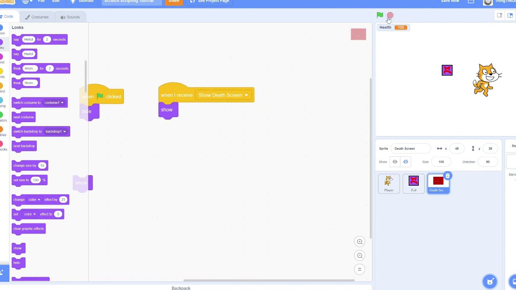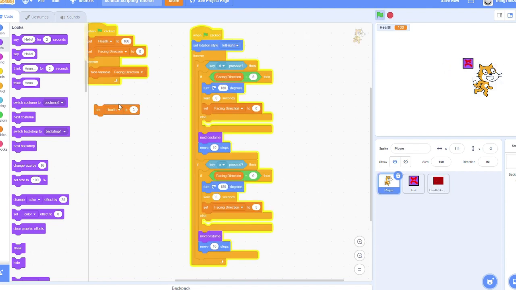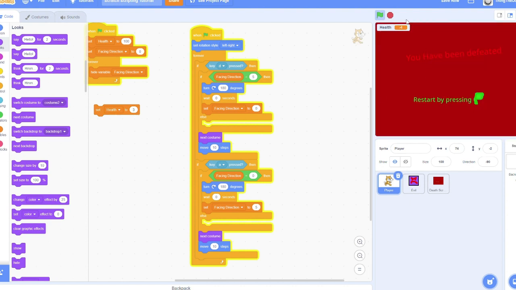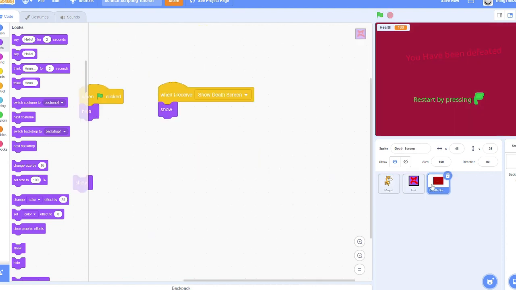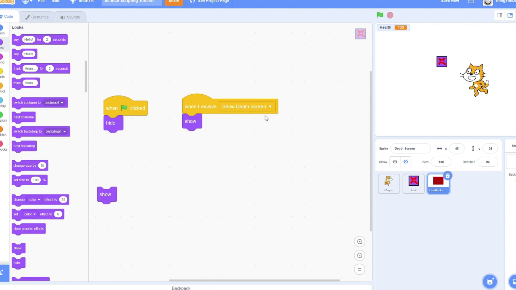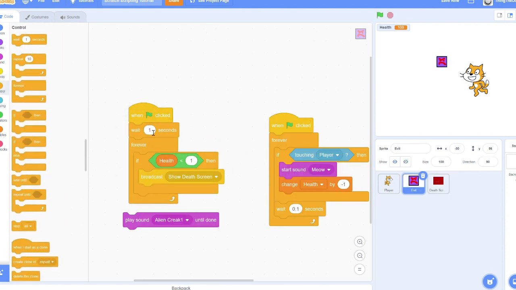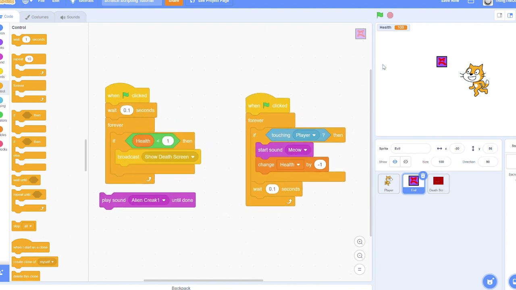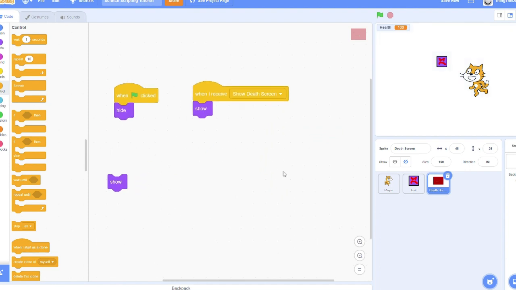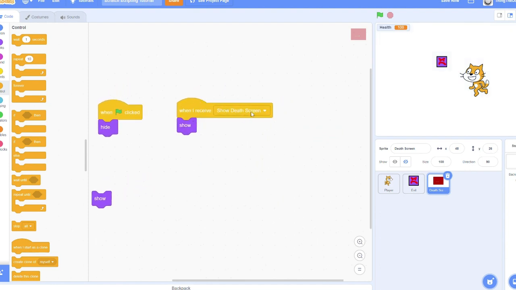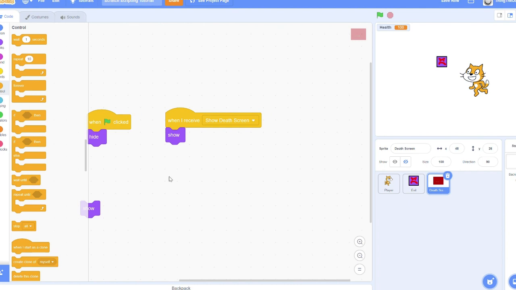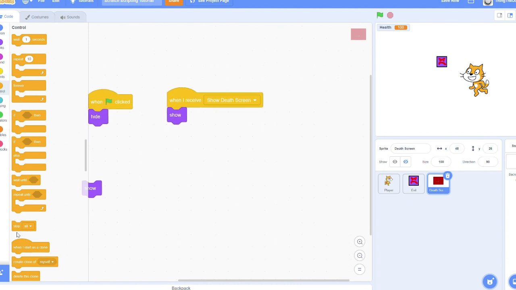But, well, when that happens, the game will still be running. See? I'm still losing my health. So we want to actually stop everything when the game runs. Also put a wait here so the death screen doesn't appear as soon as the game starts. 0.1 seconds should be good. So when I receive show death screen, we want to show it, but everything else will be running.